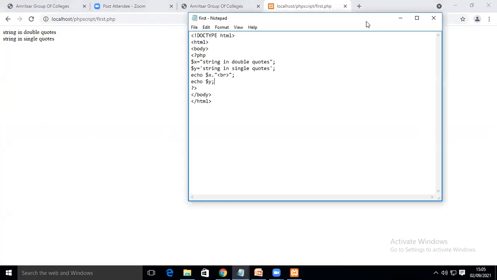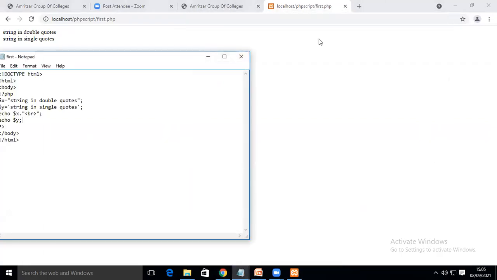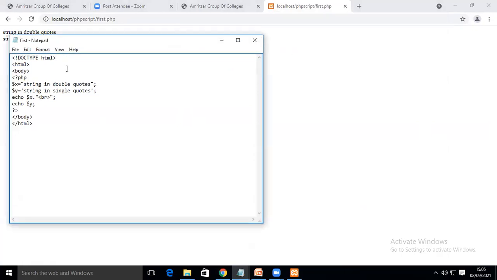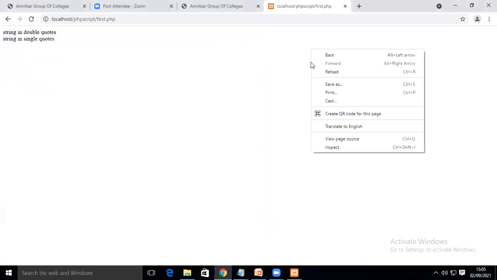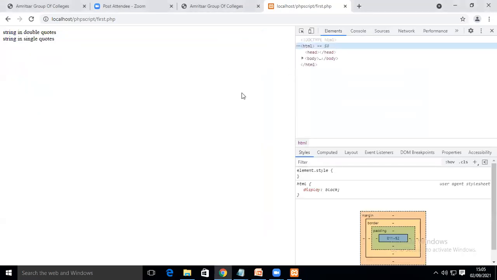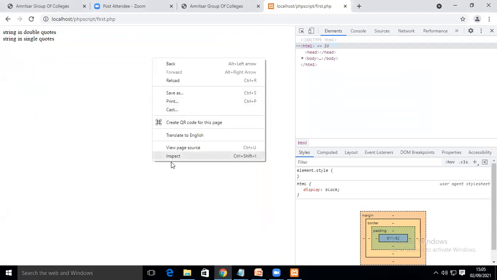Now I will show you the source code of this file. In the browser you are viewing an HTML file. This PHP file is first processed on the server, on the localhost, then localhost converts it into a simple HTML file and forwards it to the browser. You can see the source code by right clicking and choosing the last option, inspect, or you can use the shortcut Control Shift I.